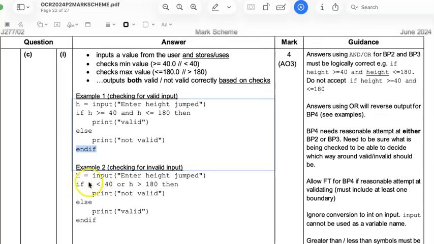And I said you can check to see if it's invalid input. So in this case, we're inputting it again with h equals input. And then we have if h is less than 40 or it's greater than 180, then it's not valid. Otherwise, it's valid. So it's up to you which way you do it.